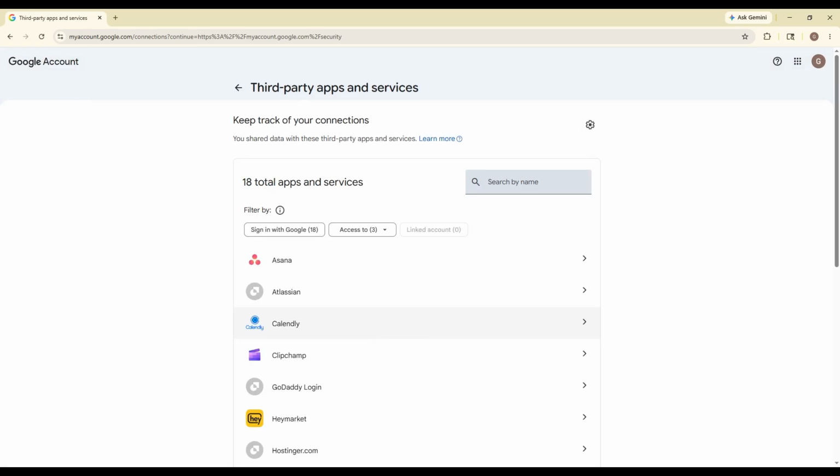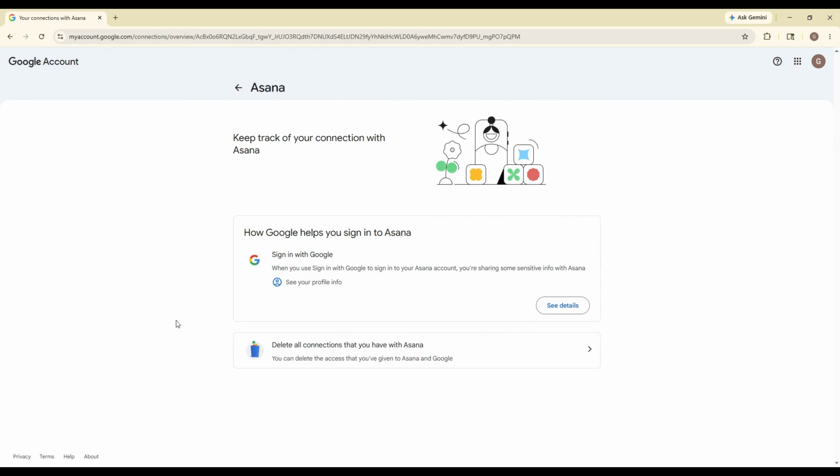You may see apps you recognize immediately, and you may also see services you signed into once and forgot about later. Go through the list carefully so you can decide which ones you still use and which ones you want to remove. Once you find the app you want to disconnect, click on it to open its details. You'll usually see what kind of access it has and when it was connected.